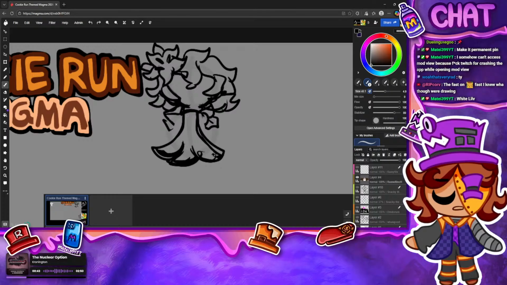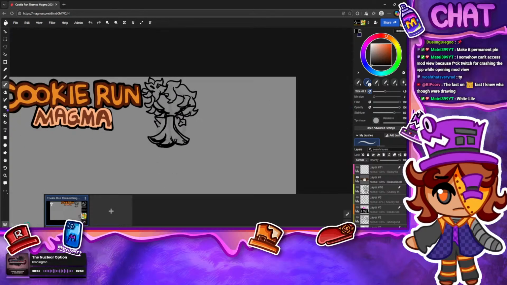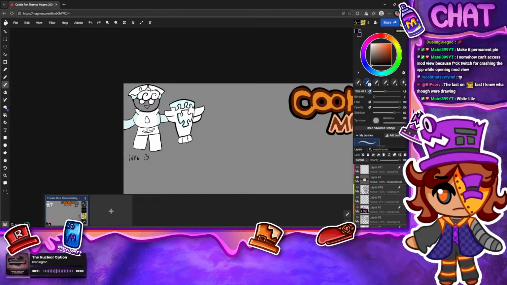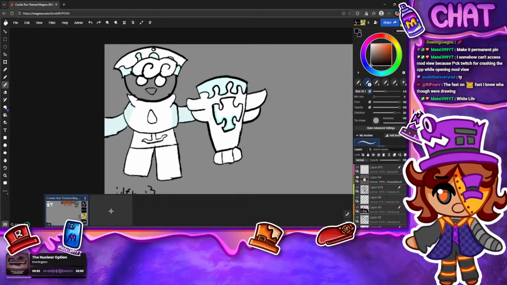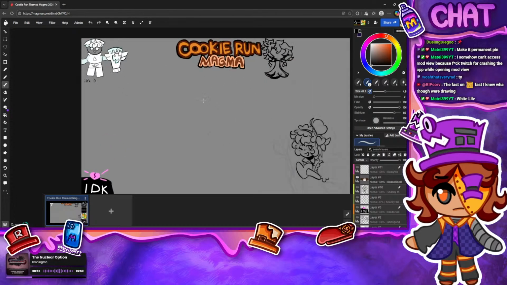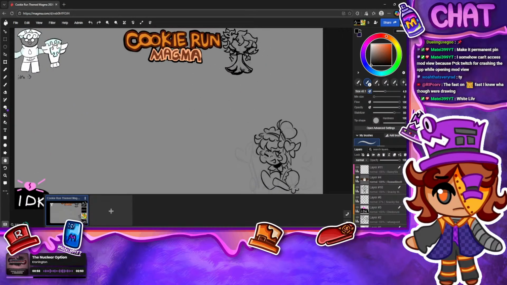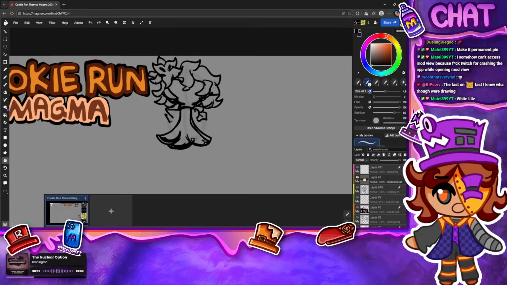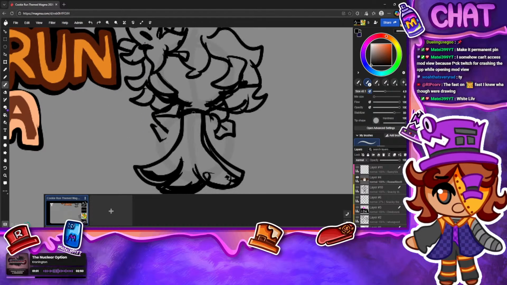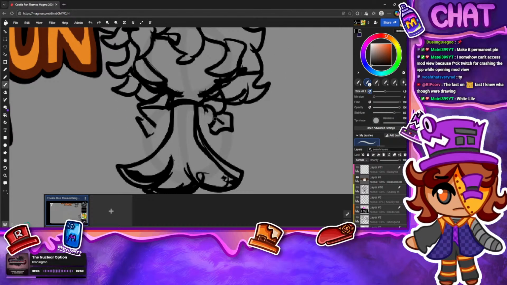How fast I knew what we're drawing. For you it's pretty fast. It's like milk cookie, and it says... I don't know. Someone is making a masterpiece over here. I'm not gonna say cooking because I don't know how that would work.